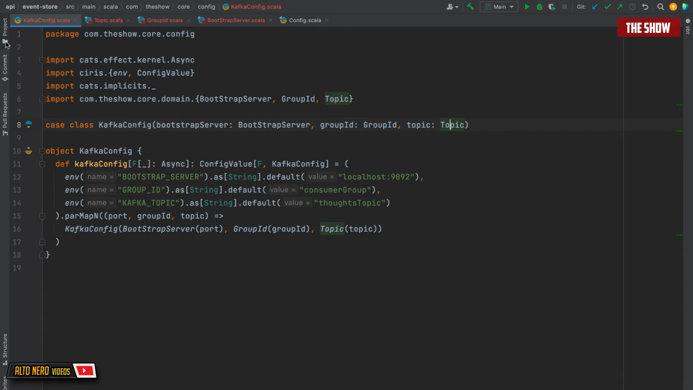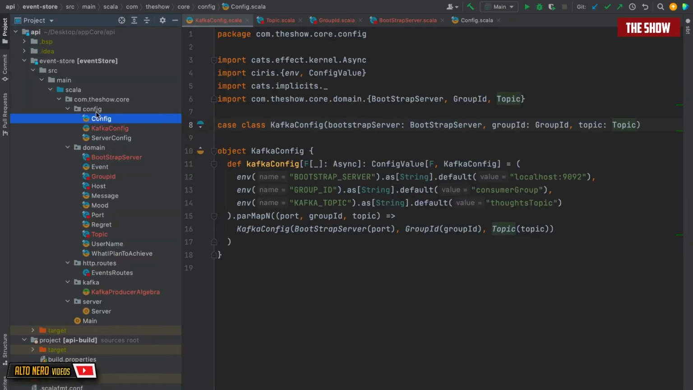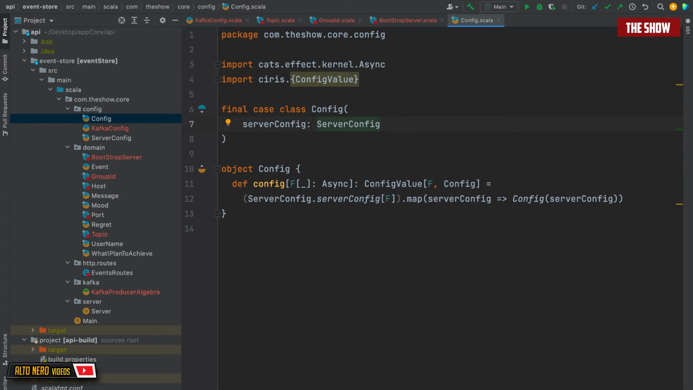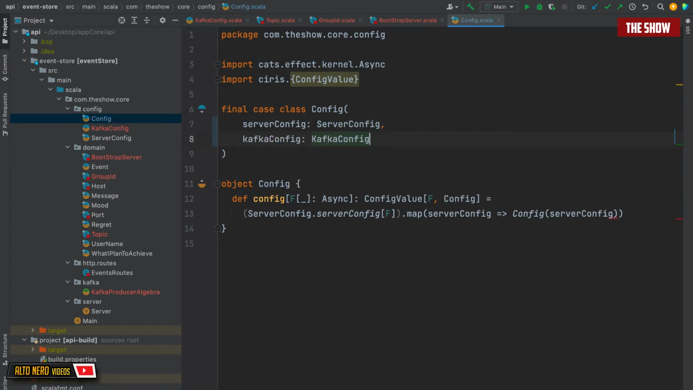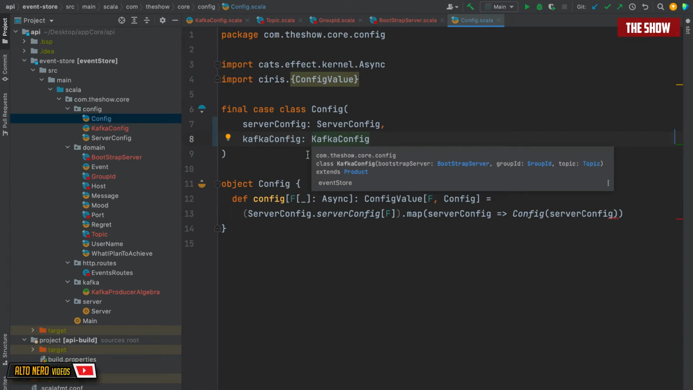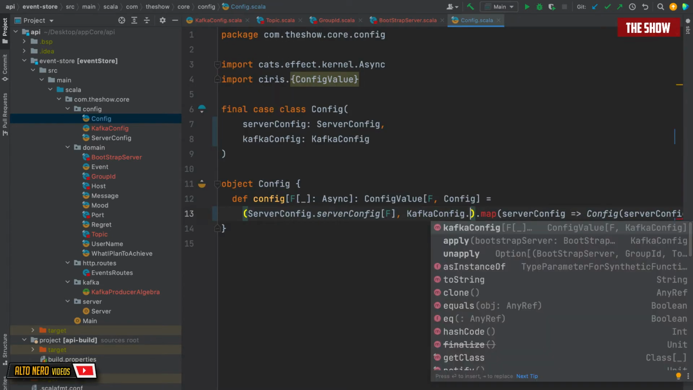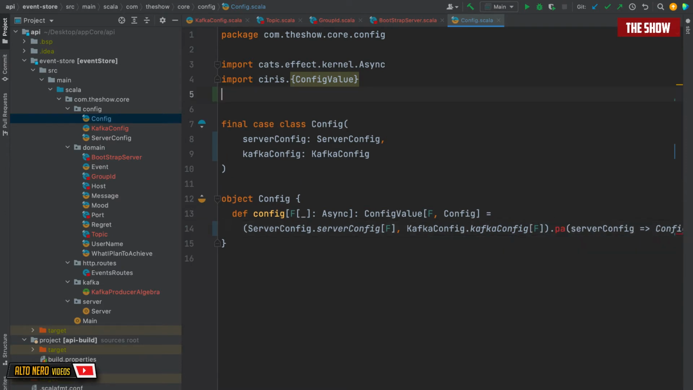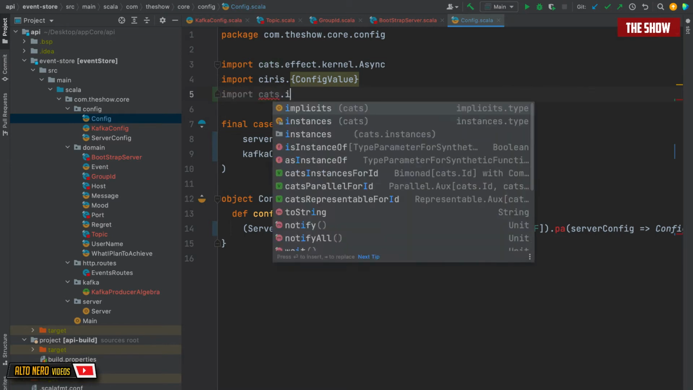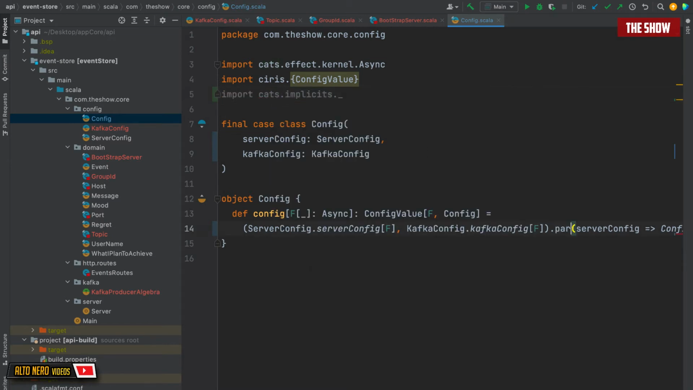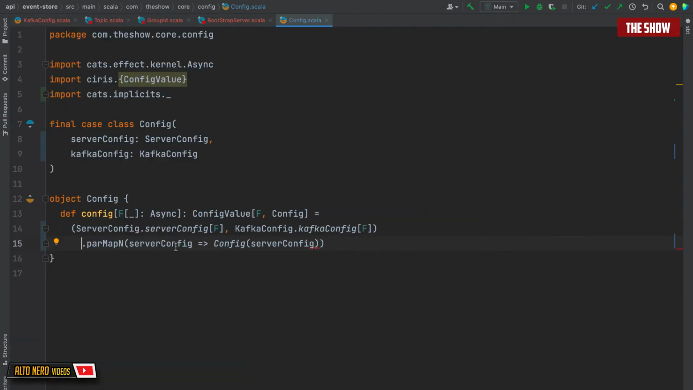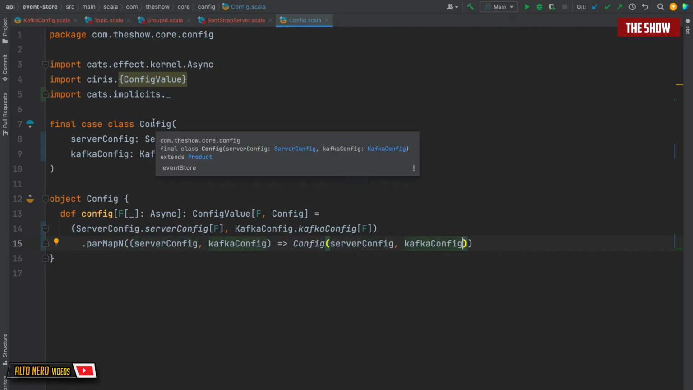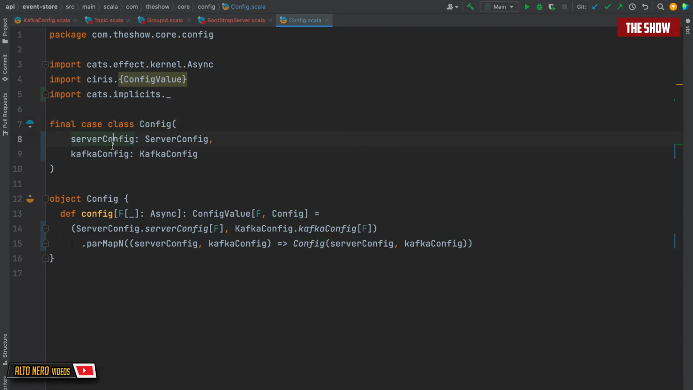So the next thing that I'm going to do is to go into config here, and then what I'm going to say is that this will take in a Kafka config of type KafkaConfig, and then what I can say is KafkaConfig.kafkaConfig of type F, like so. So now I can say parMapN, so I'll say import cats.implicits, like so, and I can say parMapN, and then I have the server config. So now I have a server config and a Kafka config. Then I can pass it the Kafka config. So now I have a configuration which has the server config and the Kafka config.